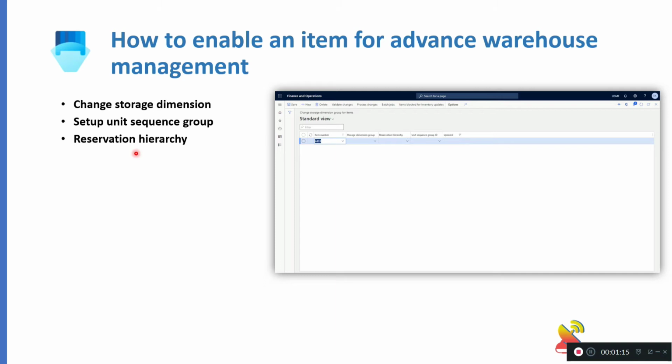Another thing is the items which were previously configured with site, warehouse, locations. Only those items you will be able to convert to advanced warehousing. For example, if you have configured only site and warehouse, you won't be able to change those items to advanced warehousing. So all items must be previously configured with site, warehouse, and location. Okay, so let me just jump into the system now and configure an item.